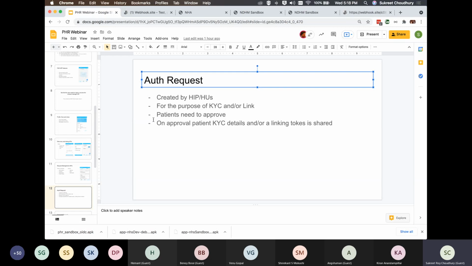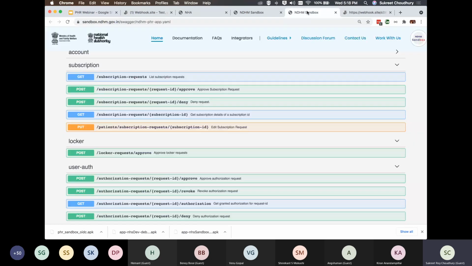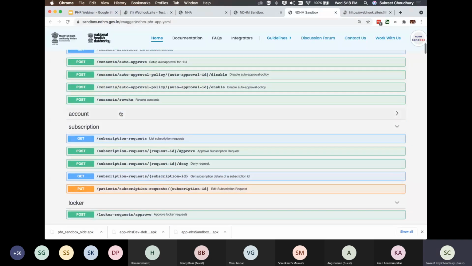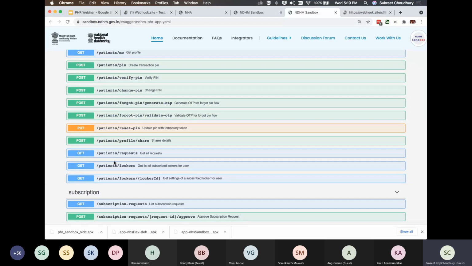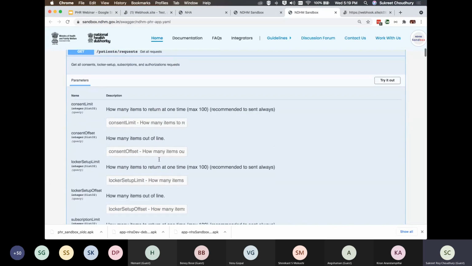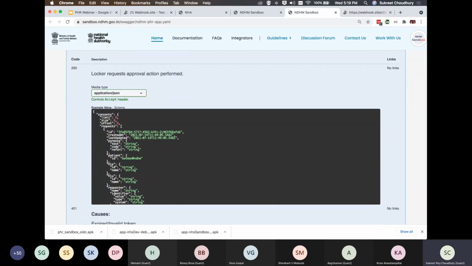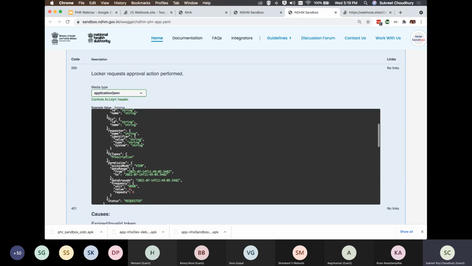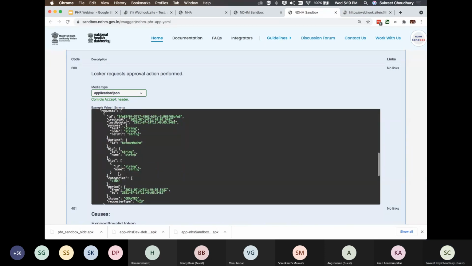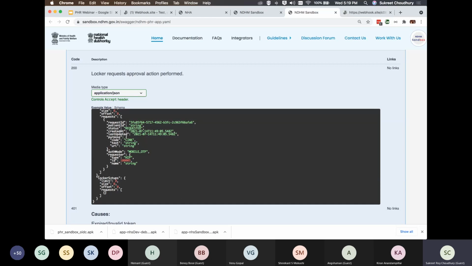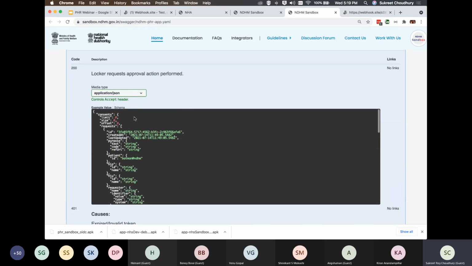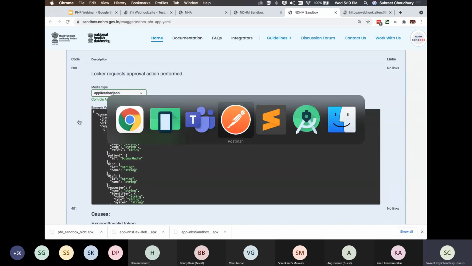So now I'll just go and see how we do checks. The first API that I'll look at is how we get all these requests. Inside the account section, we have an API that gives all the requests: patient/request, which gives you all the requests for a patient. Okay, and it can have subscription requests, authorization requests, locker setup requests. So let's have a look at this API directly.